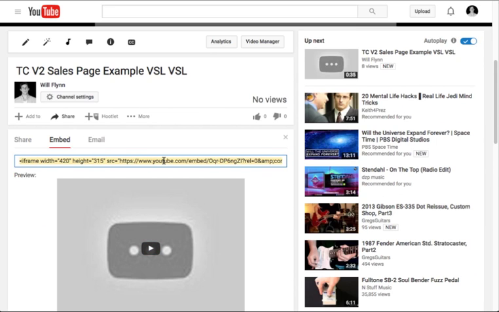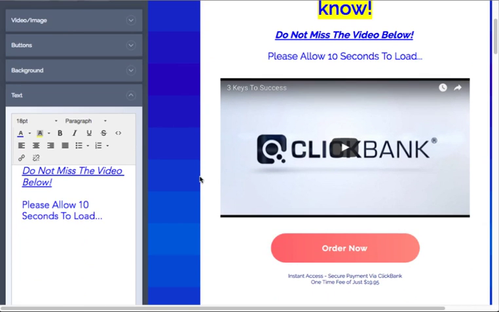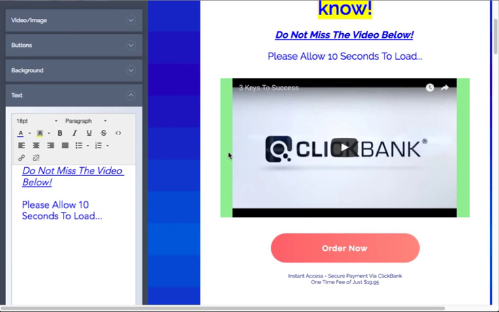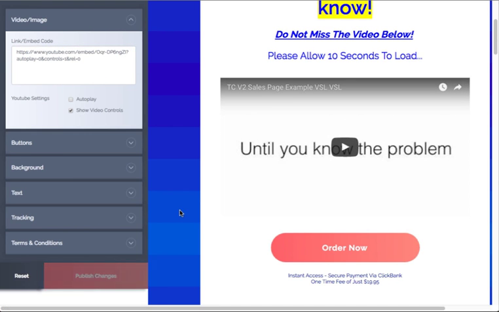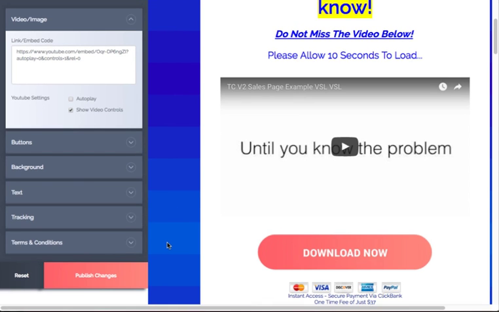Then we simply copy this embed code here. Make sure you get all of it. Go back to our builder page. Remember to edit. We just click on this, copy it, and now we publish changes. And there is our VSL. Beautiful. Okay, we got our VSL uploaded.